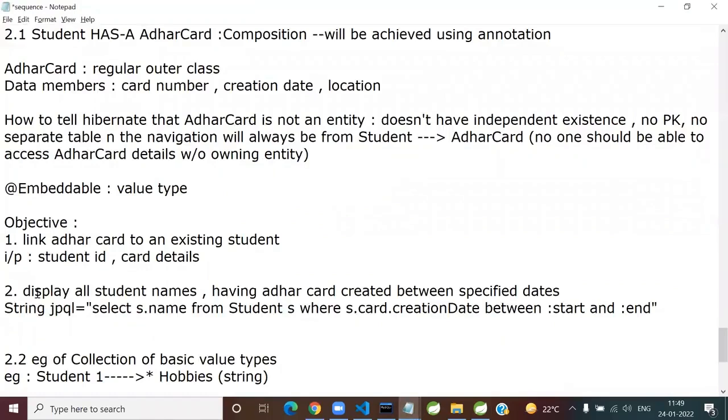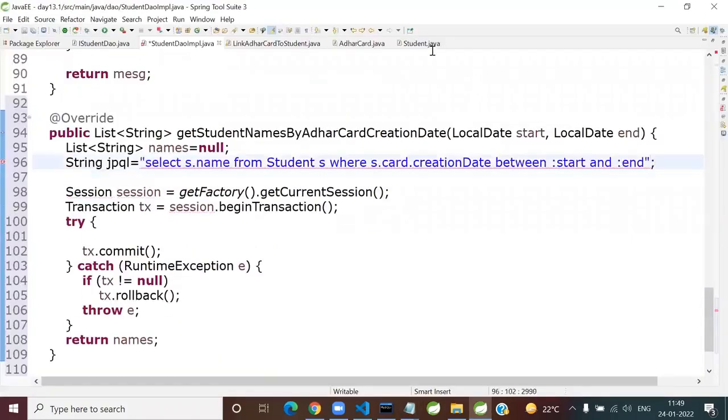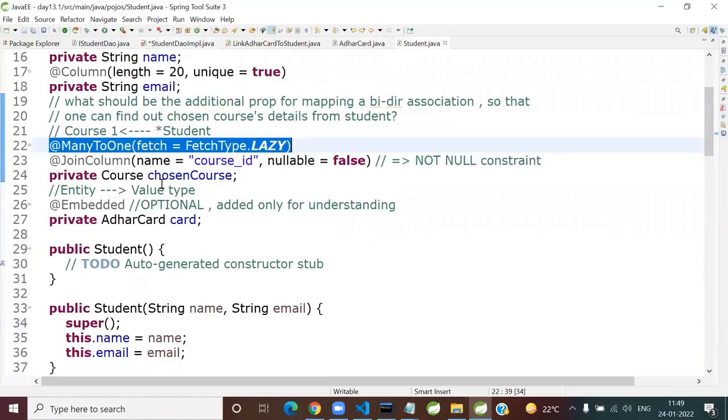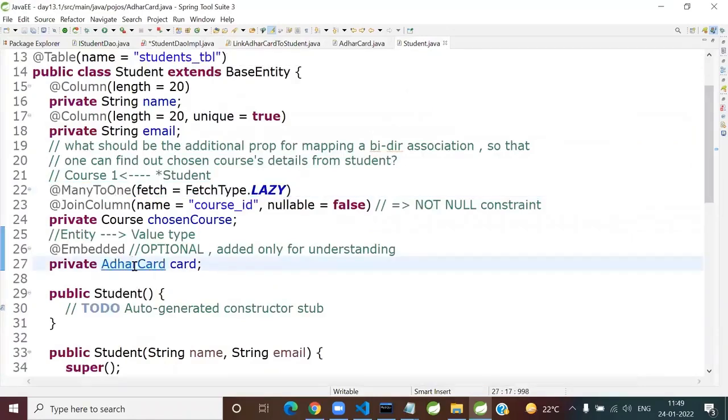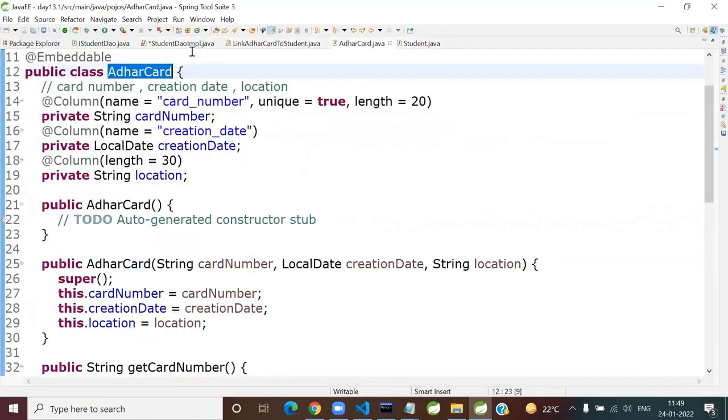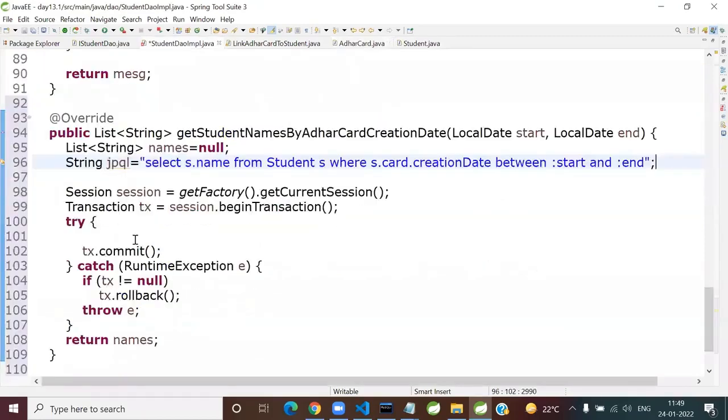If I messed up, well, no. S.name looks okay. Student has a name, I'm sure. Student has a name. Yes. And what else do we have? The property name is card. And here I'm just checking the creation date. Yeah. So select s.name from this, where s.card.creationDate is between something and something, right? So now all you have is names.